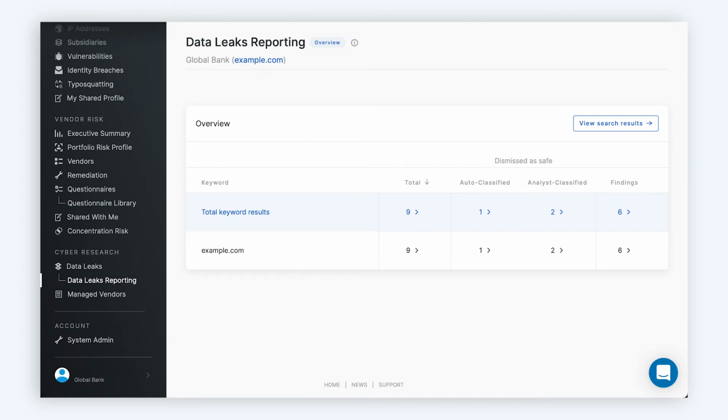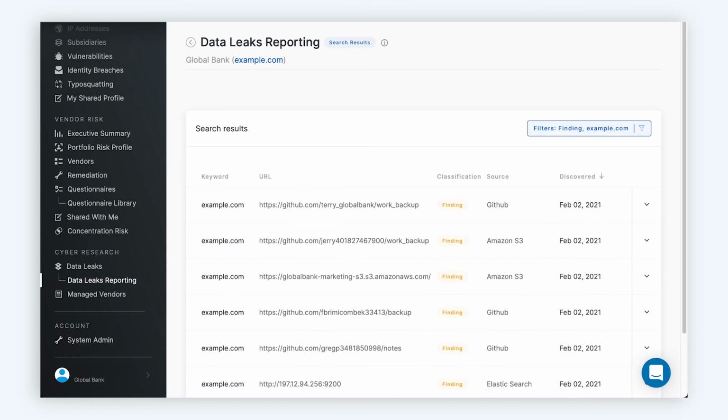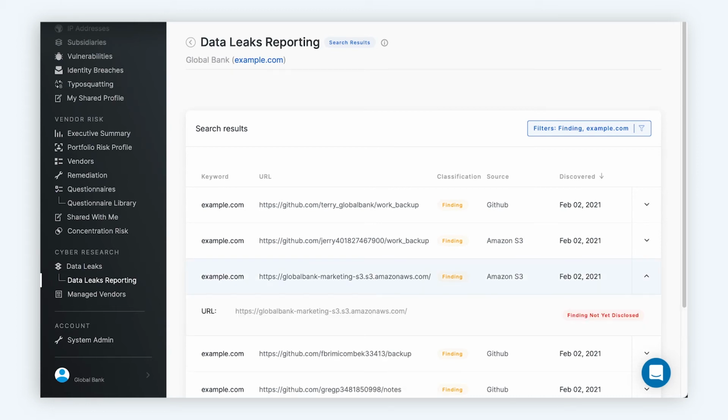If you would like the search results to focus on a specific keyword and classification, auto-classified, analyst classified, or findings, you can click on any of the cells in the overview, and the search results below will update and focus on only the selected keyword and classification. To see the details of an individual data leak search result, click on the desired row.